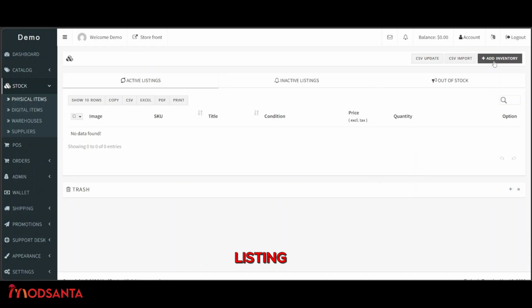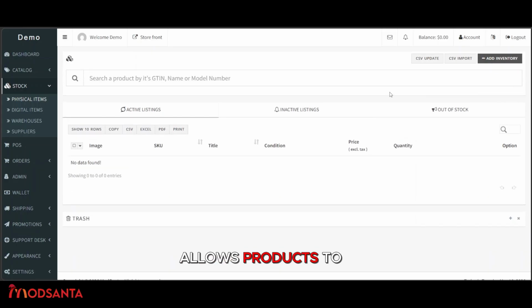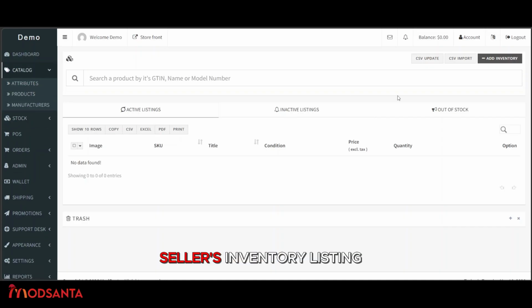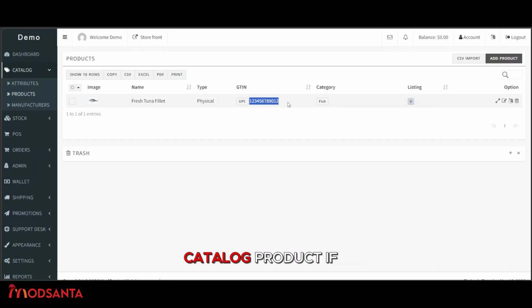To create a listing, the process begins with searching for a product from the marketplace catalog. The search area allows products to be located using identifiers such as GTIN, product name, or model number. This search step connects the seller's inventory listing to the existing catalog product.